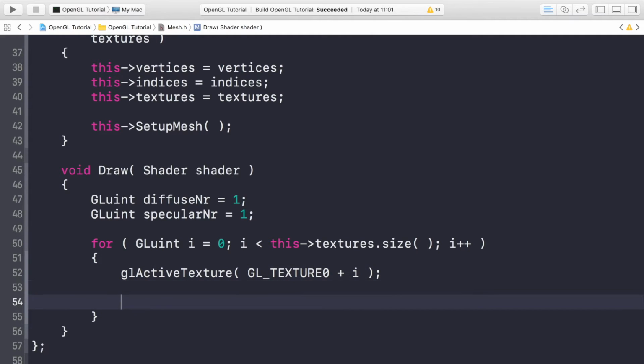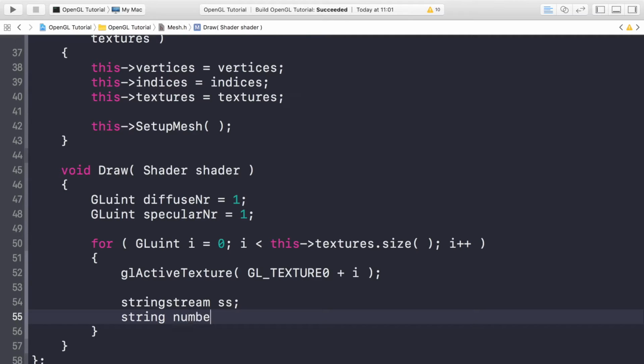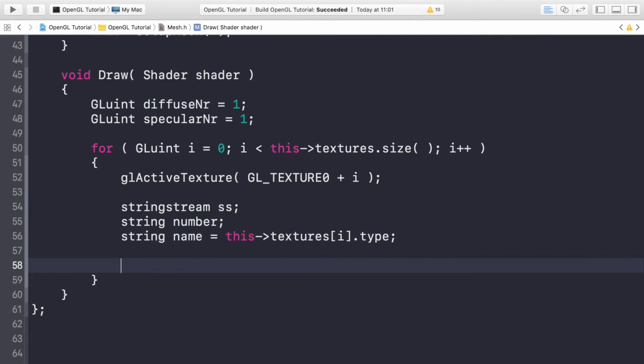So we do stringstream. If you haven't done stringstream in C++, I recommend doing a bit of googling and checking that out. Very simple stuff. So string number, string name equals this textures i dot type, scroll down a bit, and now what we want to do is check if the name is a texture diffuse or texture specular, aka is it a diffuse or a specular texture.